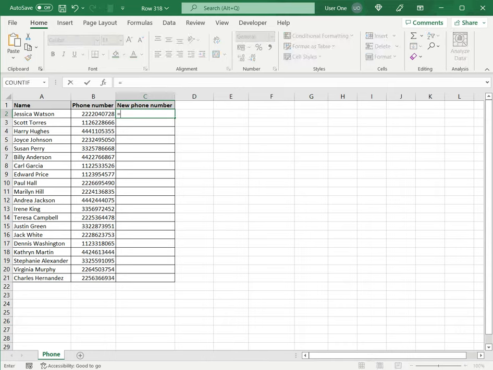So let's start on the formula. Equals left. I want the first two characters. Here what I do is I have the phone numbers and I notice that the first two characters are the city code. So I want to insert a space between the city code and the rest of the phone number. Now I need to join a space. So I put an ampersand and then type double quotes with a space in between, another ampersand, and I want the rest of the number.